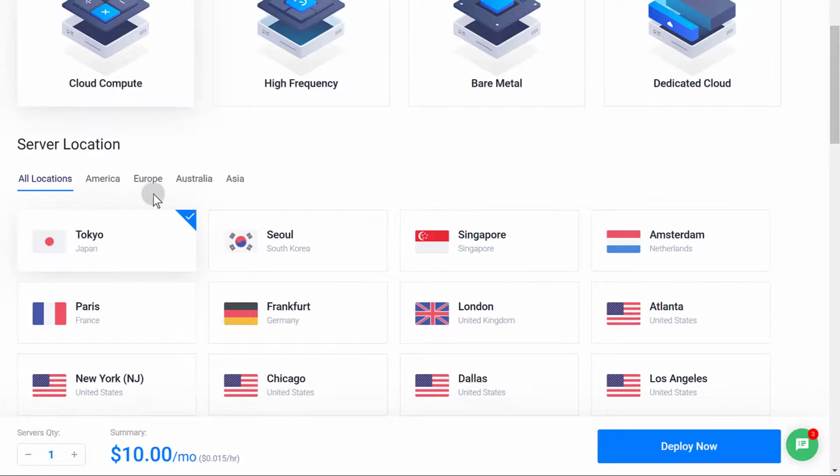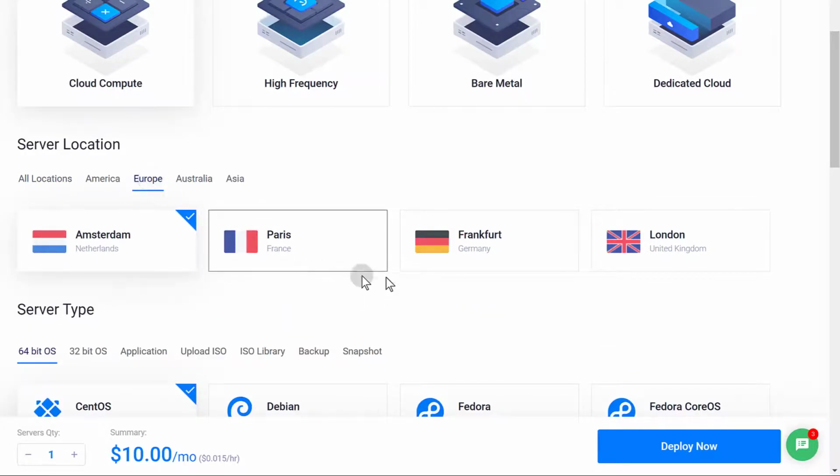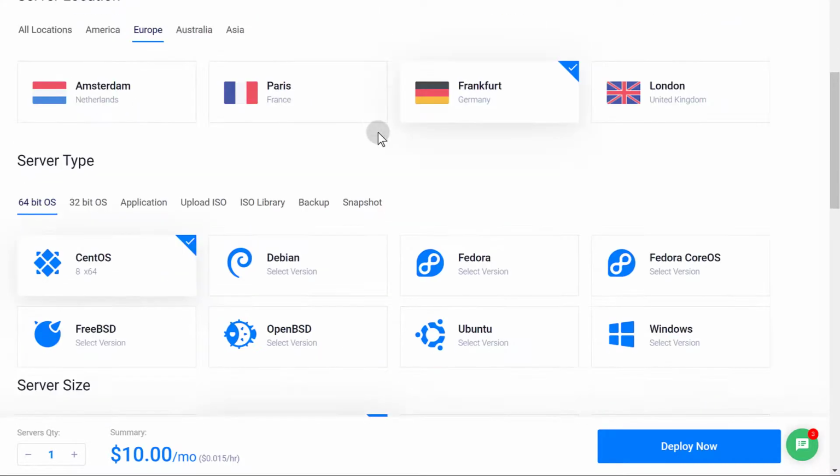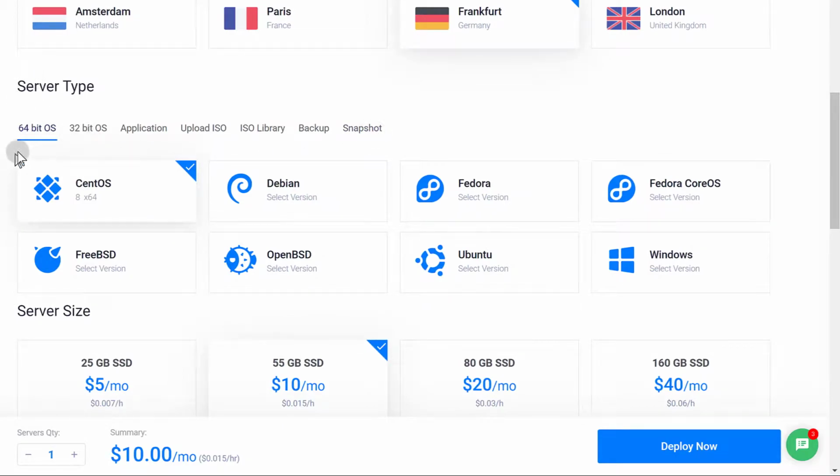For this one, let me just choose a location in Europe, and I'm going to choose Frankfurt, Germany. And I will choose a server of 64-bit. You can choose 32-bit as well. If you don't want to use Debian, you can use whichever operating system is available. You can even upload one, if you have a disk, an ISO file. But for me, I'm going to choose Debian. I'm just going to click there on Debian, and I'm going to choose Debian 10.